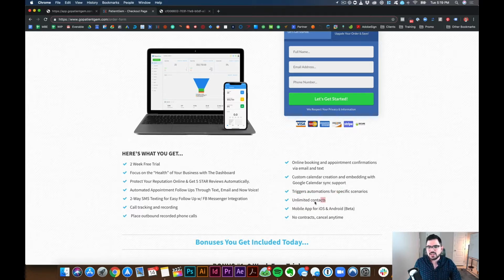Now, the cool thing about this, guys, is that other software like eRelevance, ActiveCampaign, Infusionsoft, are going to charge you by the number of contacts that you have in your system. With PatientJen, we don't charge you for that. It's just a one-time fee.